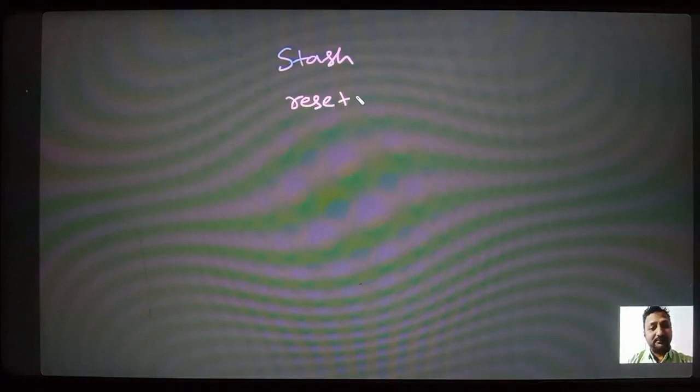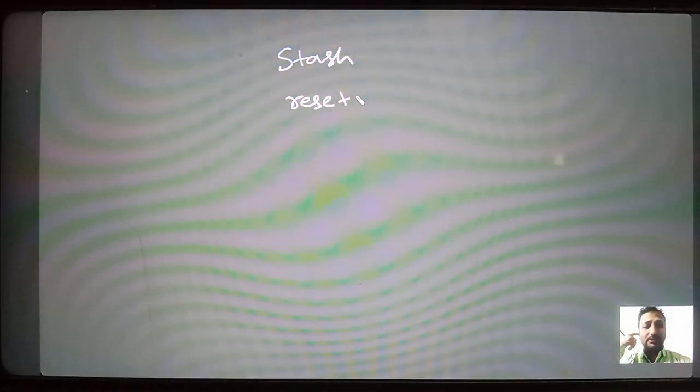Next, we are going to work on stash and reset.